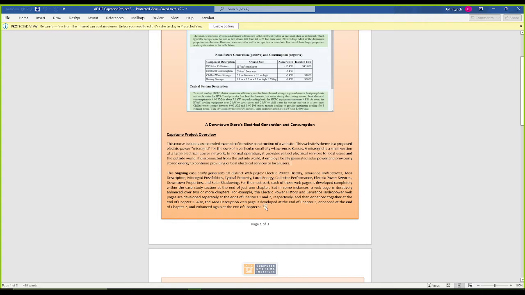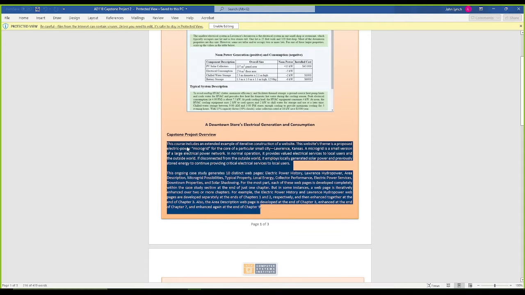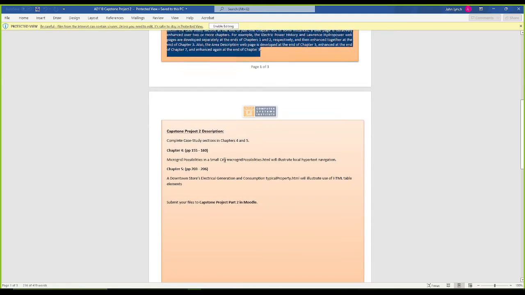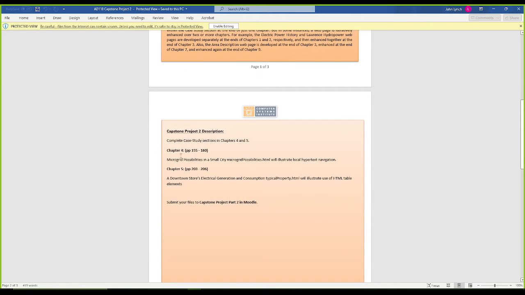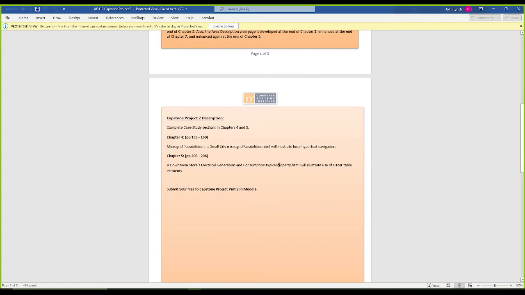This is the same exact thing as we had from the last capstone. So what we're doing again is constantly building up on this website. And there's going to be two chapters that it's a part of. The first case study is microgrid possibilities in a small city, and you're going to create an HTML file called microgrid possibilities.html. And then this fifth one is going to be typical property.html. So you're going to submit those two files and any extra files necessary into Moodle.